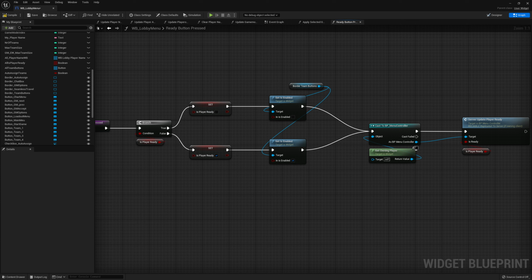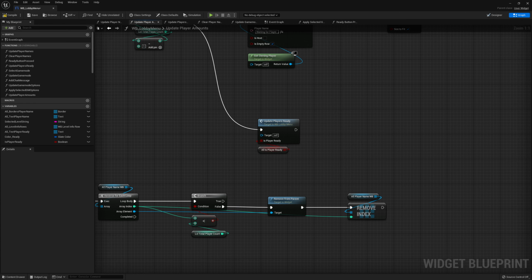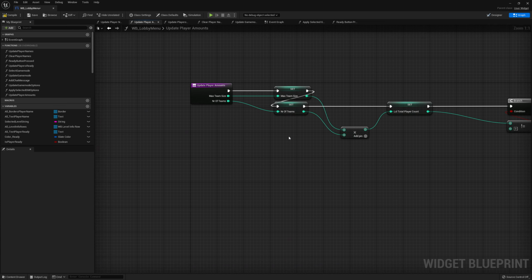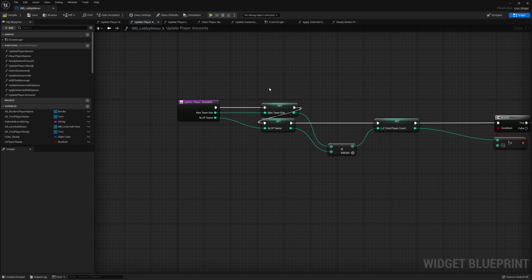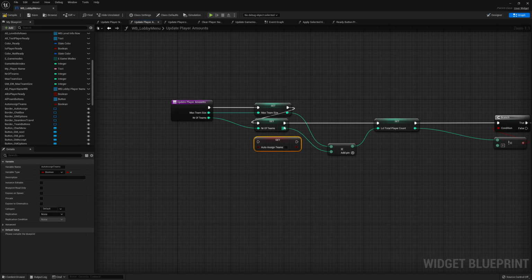Then we want to go into the update player amounts. So open that function, update player amounts. And in here we want to make sure that we add the AutoAssign boolean. This function actually executes for all of the players, and we want to make sure that all of the players, so all clients, also know the boolean, not only the server. So we're going to grab our isAutoAssign boolean, hook this up over here, and drag it onto the function call so we have the boolean added in there.